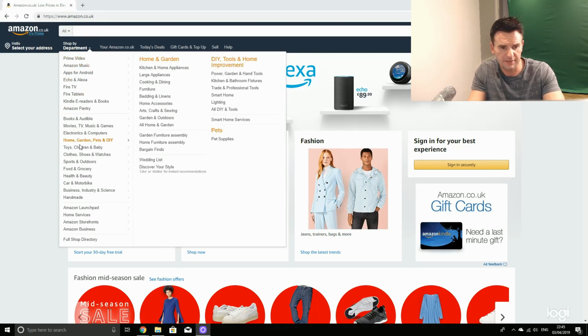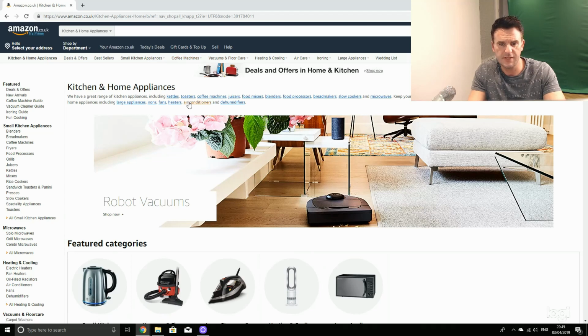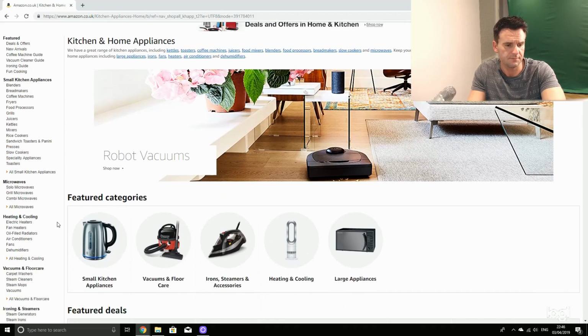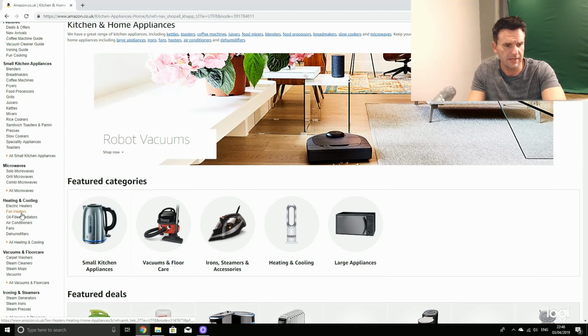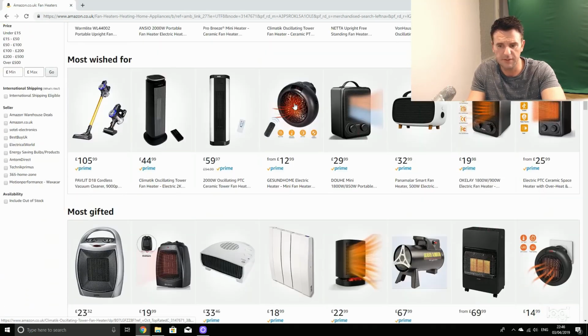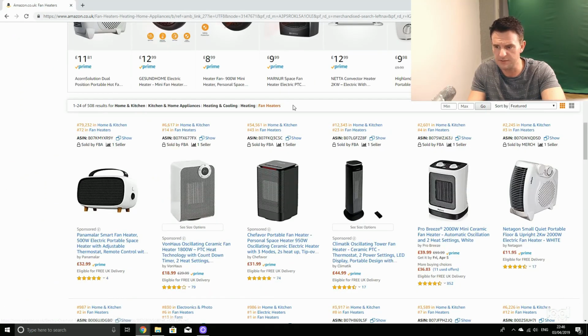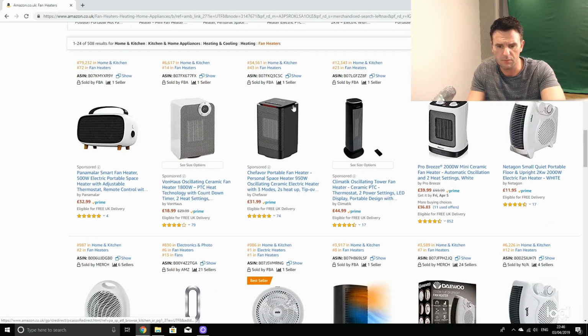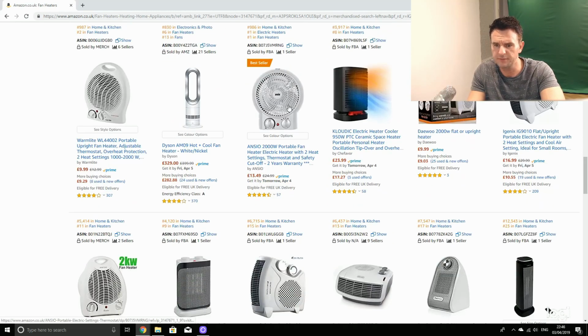So if I select a common category like home, garden, pets and DIY, we've got kitchen and home appliances, we could just select something here. Now we can see here we've got coffee machines, irons, fans, heaters, and then we've got all the categories down here on the left hand side. So I'm just going to select one here. I'm going to select fan heaters. Not because I'm going to be picking something in this category, but I'm going to try and see if I can find something, or a keyword or something I can go off from here.